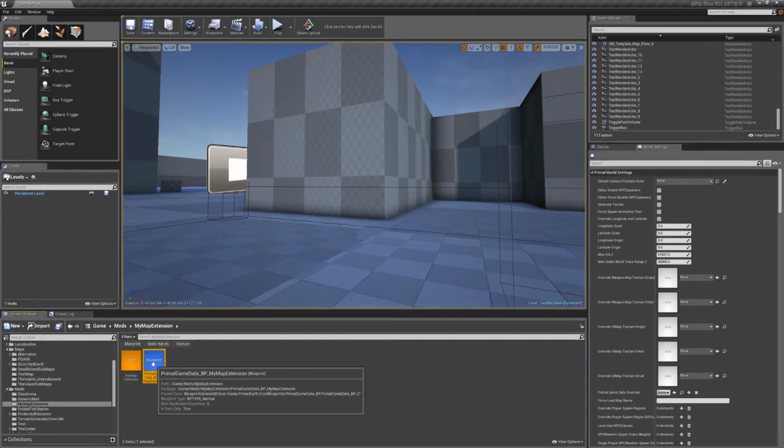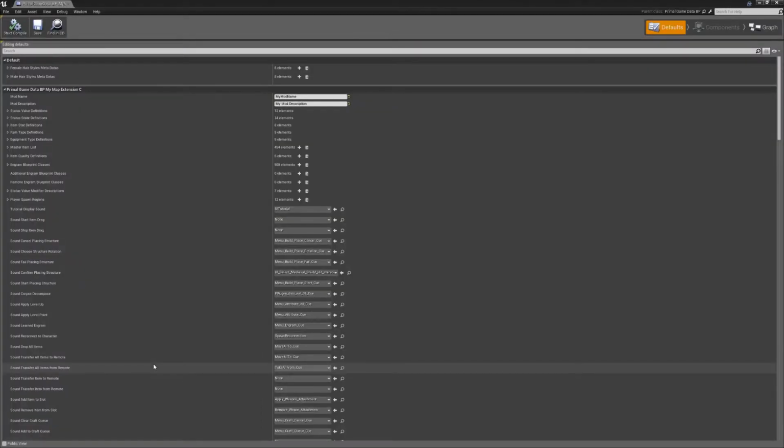Now open up your primal game data file. Again, this may take a while, so be patient. It'll open eventually. Enter your mod name, and below it, enter a short description of your mod. This is what appears in-game in the pause menu.